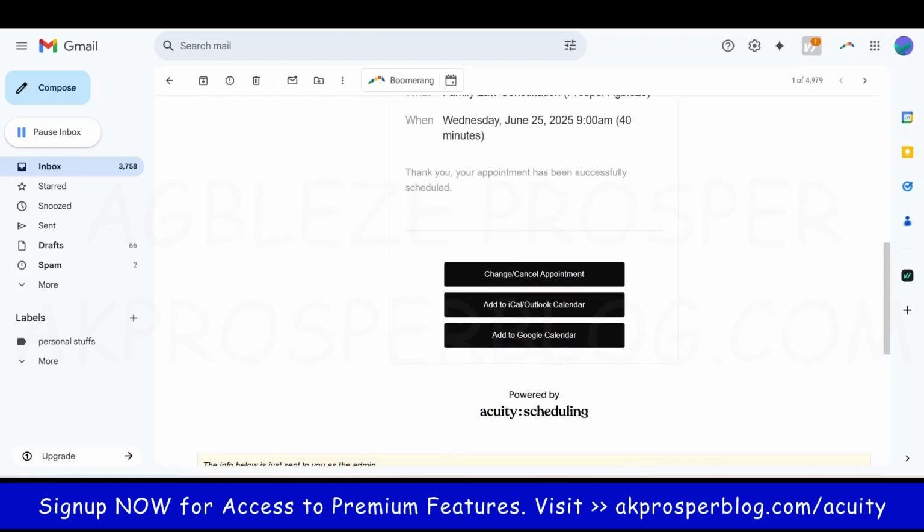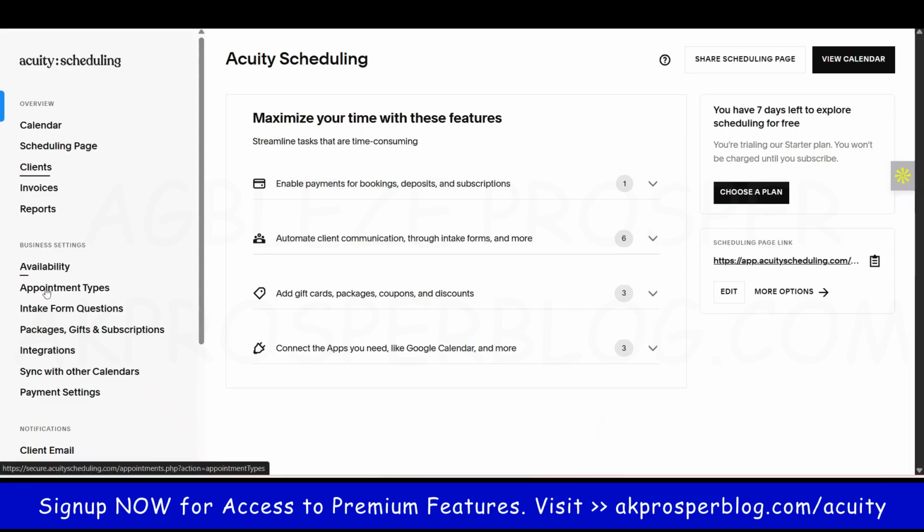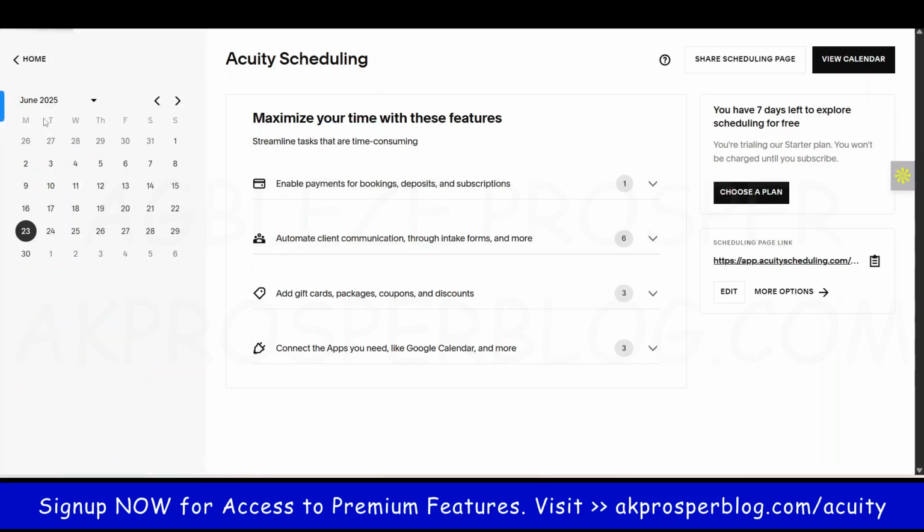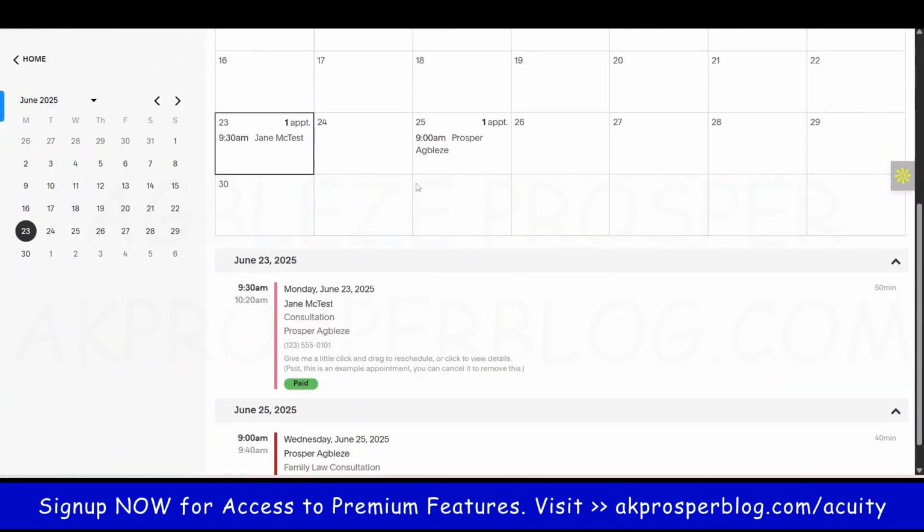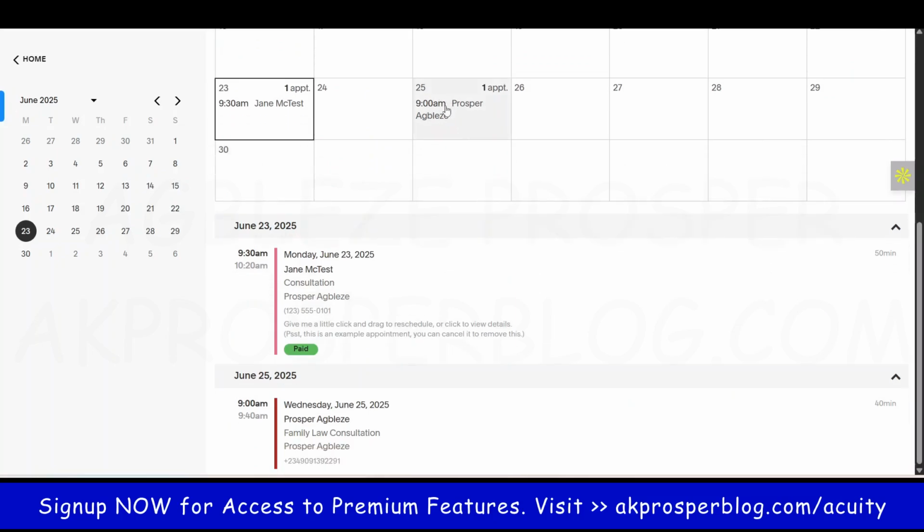If you also go to your Acuity page, you're going to see that you already have the booking. To see that, come over to calendar. So you can see it here. This is it here. If you click on it, you're going to get more information. And if you scroll down, you can see it here.